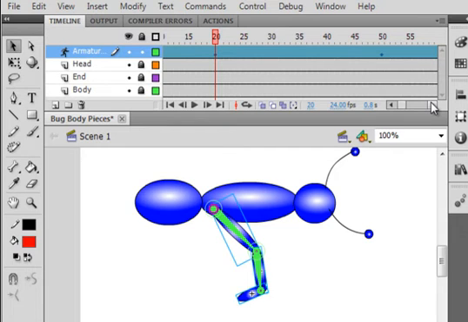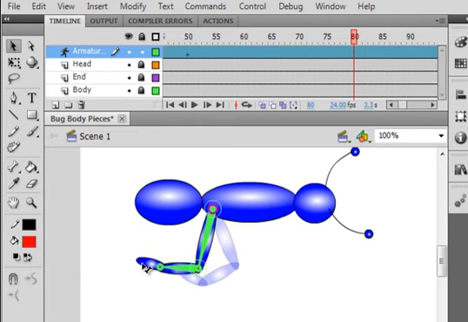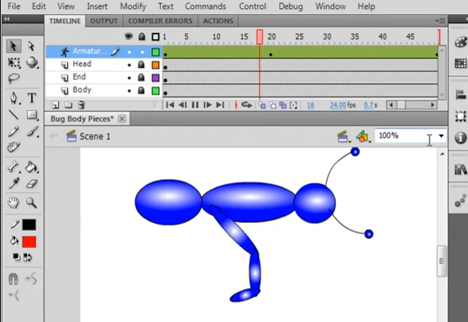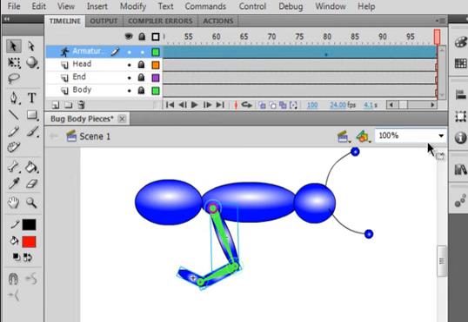Let's go up to frame 80. Frame 50 will put it back where it was. See that? And if I go up now to frame 80, we're going to move it way back here somewhere where this is actually stretched out like that. And see how it automatically puts that pose in there, like a keyframe. So now if I just hit my enter key, there's the action I'm getting for my bug leg.